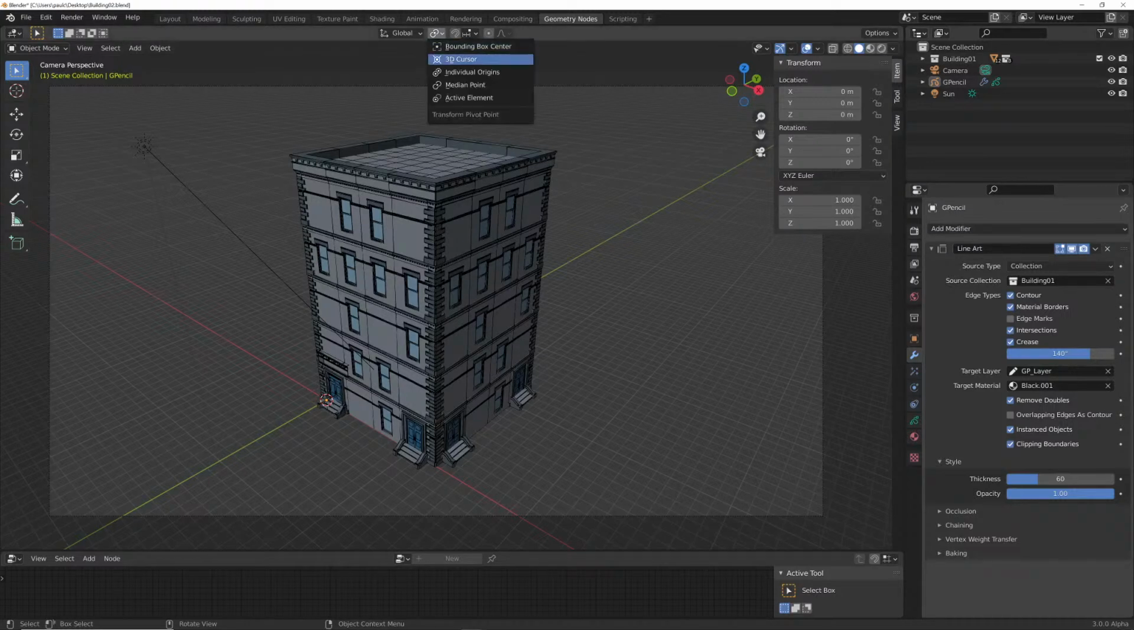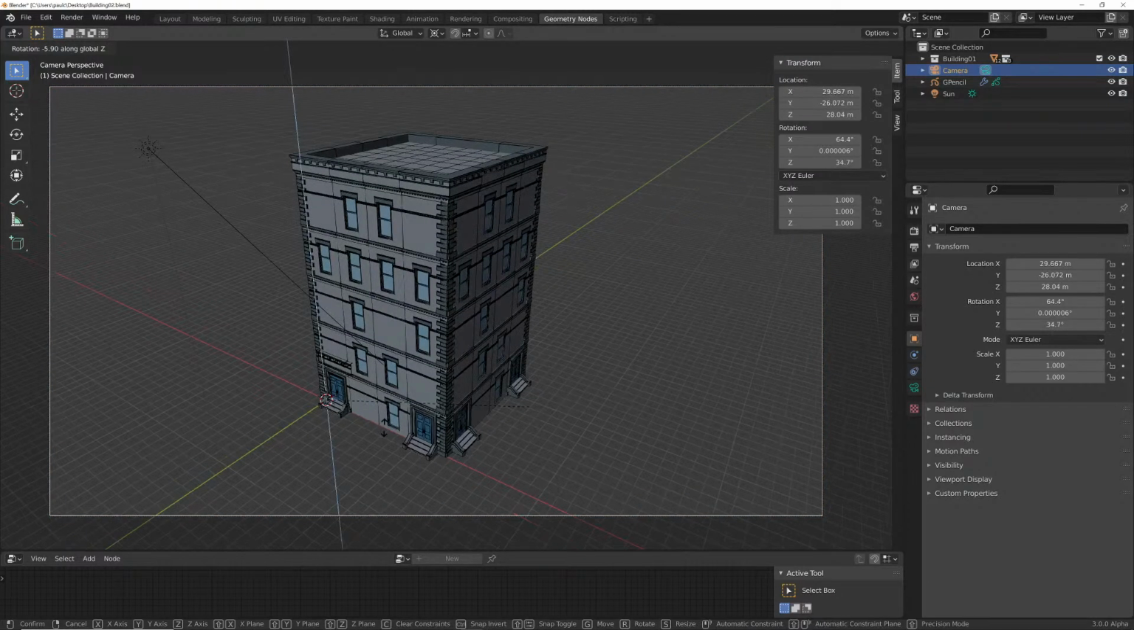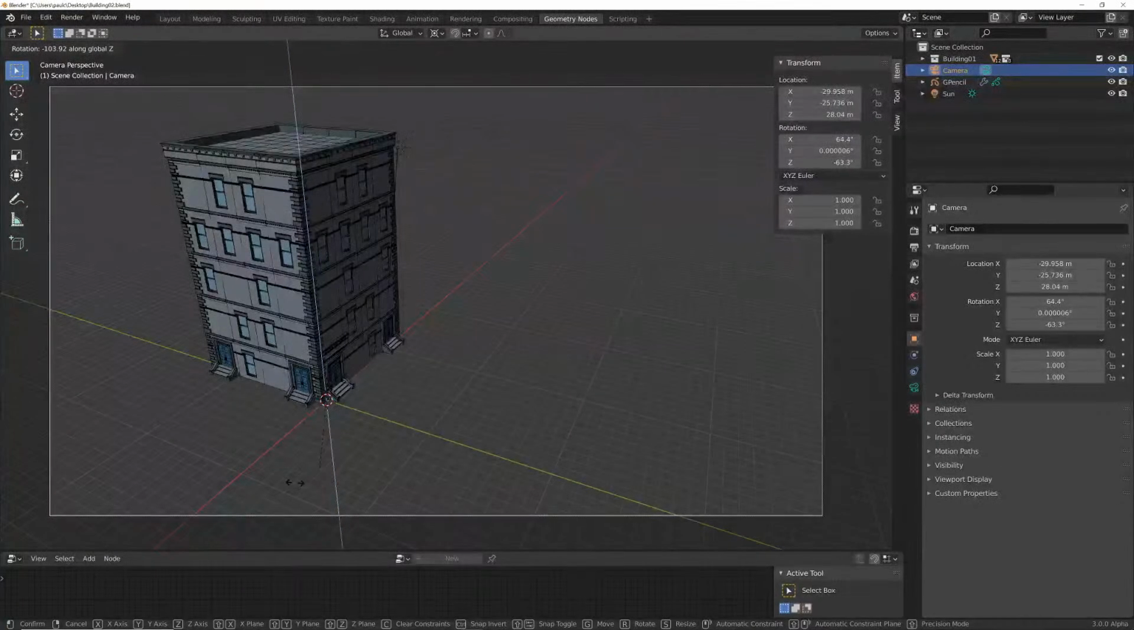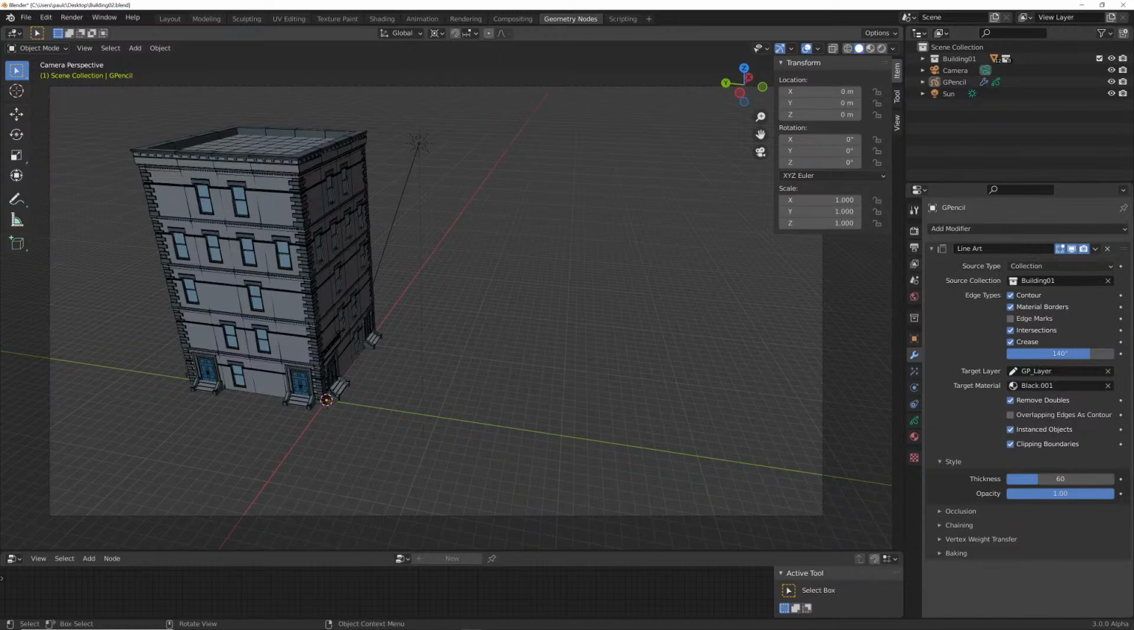How do I know this? Well, let's switch our pivot to 3D cursor and select our camera. And I'm going to rotate this camera, so rotate Z. Oh, it's going to stall. Yes, it's going to stall. What it's done is it's dynamically changed the Lineart modifiers. All the same settings, but it needs that camera to generate.